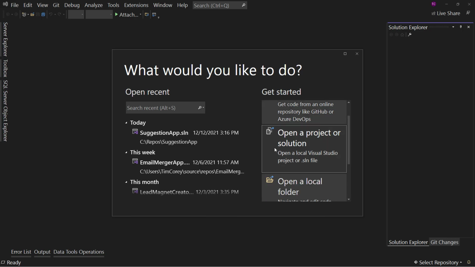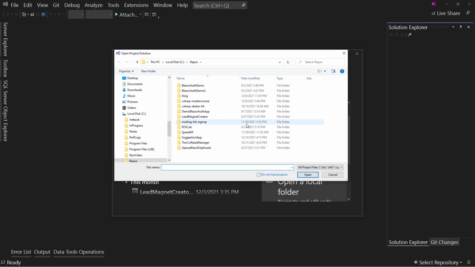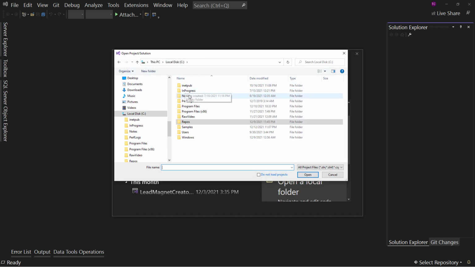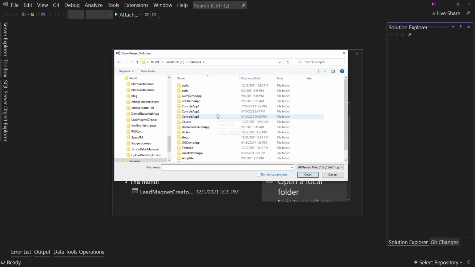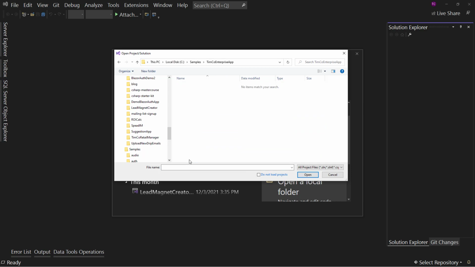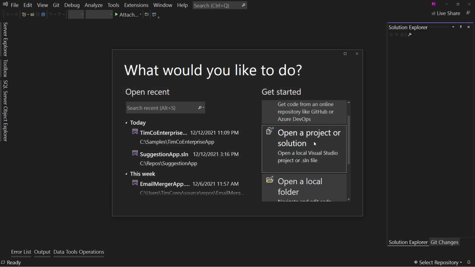We're going to say open a project or solution, and I can go to samples and look for that Timco Enterprise app, and there's nothing here. That's because, well, the repository has been created. I have not yet created my project, so I hit cancel here.